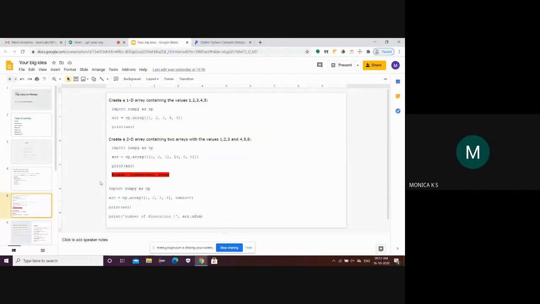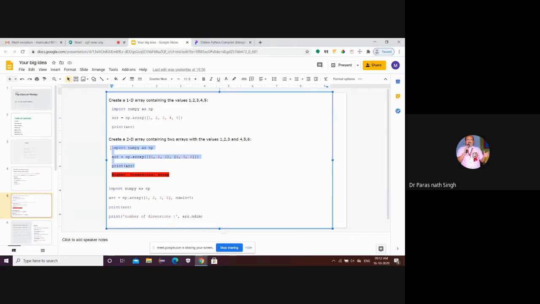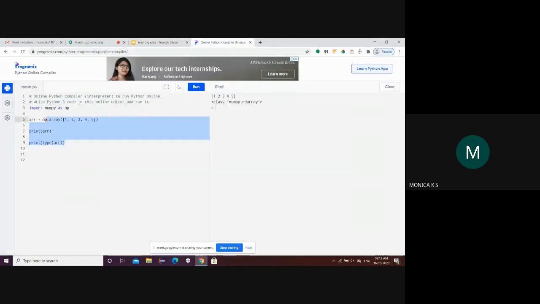So basically, we can create a 1D array. In the same way of creating a 1D array, we can create even a 2D array. So I'll execute this and I'll show. So this is the output of the program. Here we have created a two-dimensional array, so the output of this program will be 2 arrays.